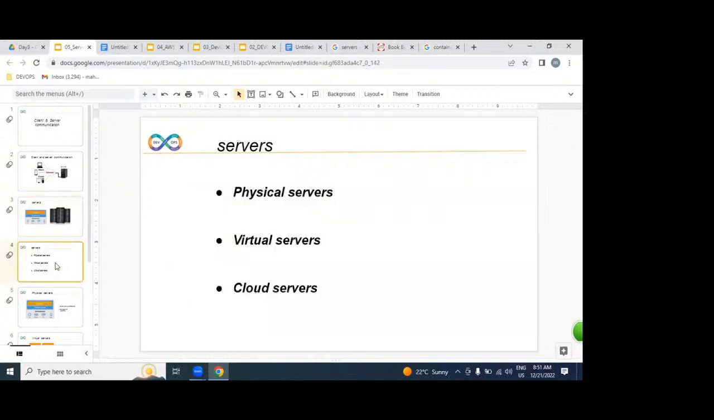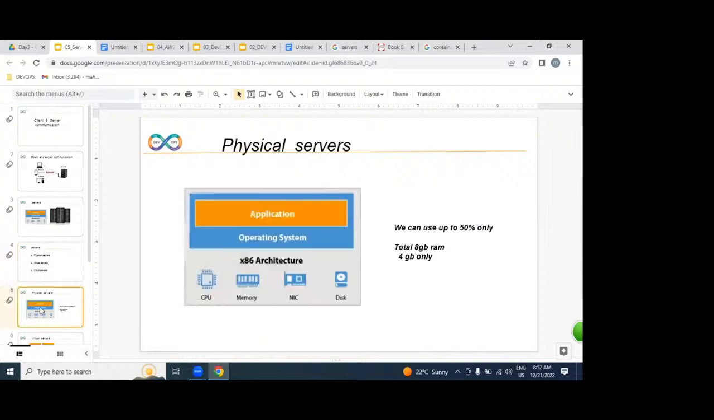But how many ways can we get a server? Please, anybody help me? Physically, excellent. Virtually, cloud. But if we are using a physical server, 50%. If we are using a virtual machine, 100%. If you are using a cloud machine, no limit. Got it very clearly?